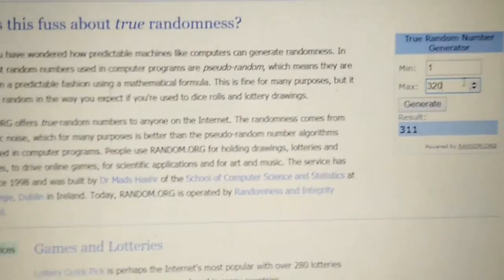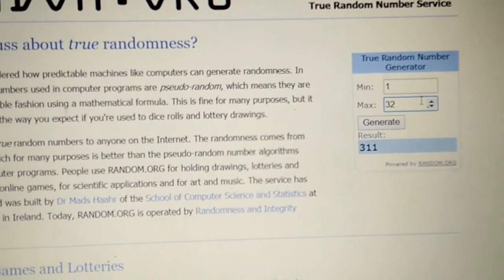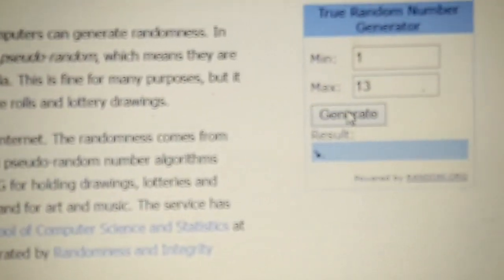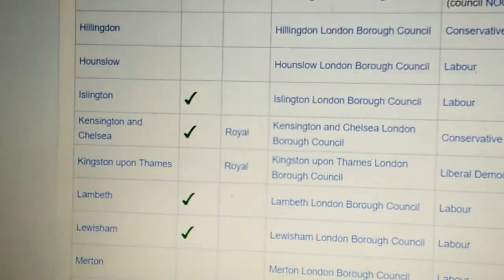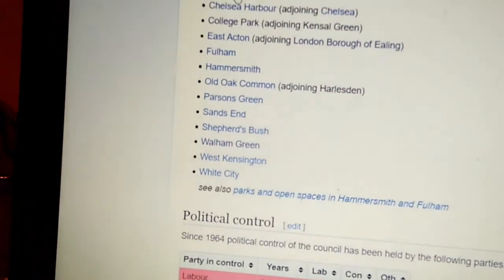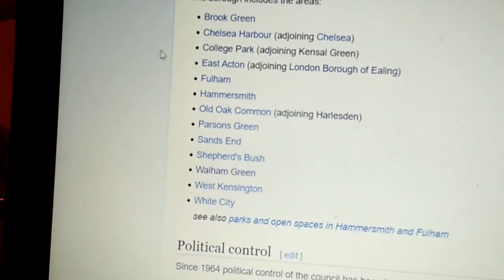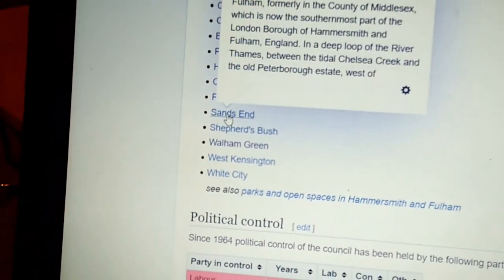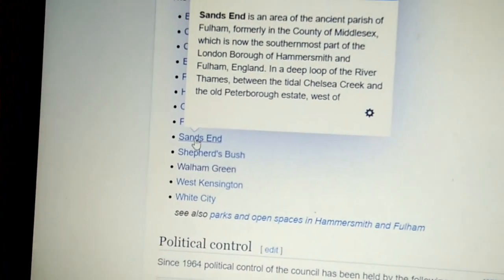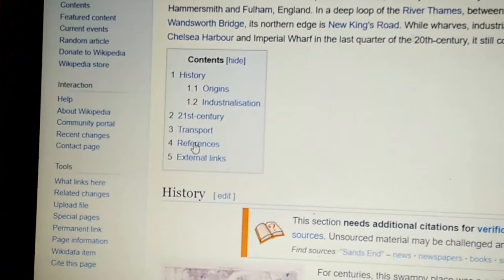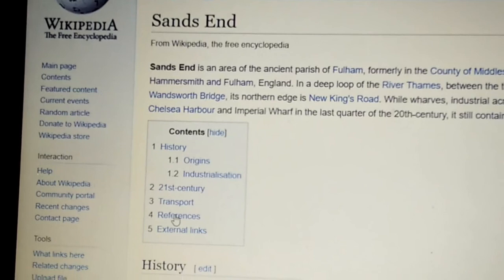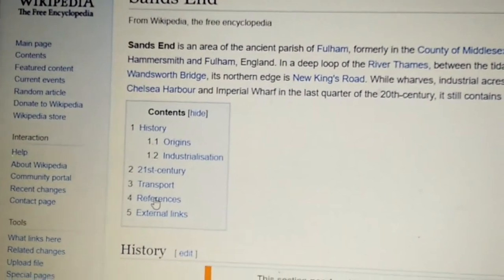Hopefully it'll be somewhere like Hammersmith, which has lots of options, but I'm not too fussed where. Anyway, so 1 to 13. Number 9. Let's count. 1, 2, 3, 4, 5, 6, 7, 8, 9. So going from a place called Sands End, which I've never heard of. It's the southernmost part of the London Borough of Hammersmith and Fulham. Where the hell is it?